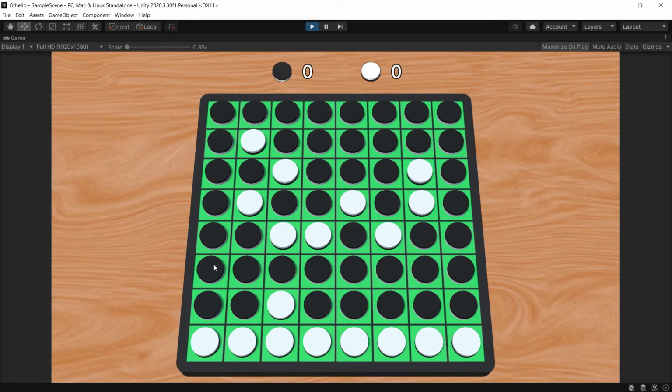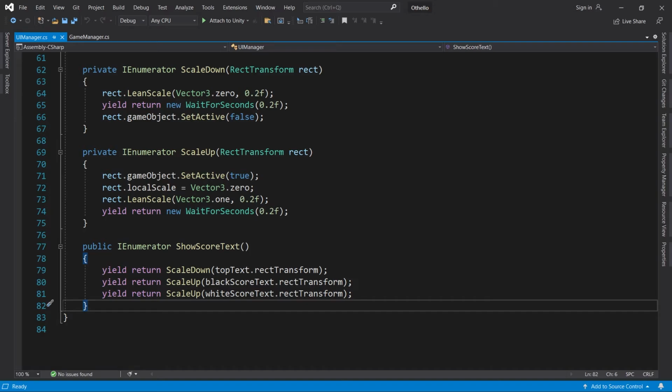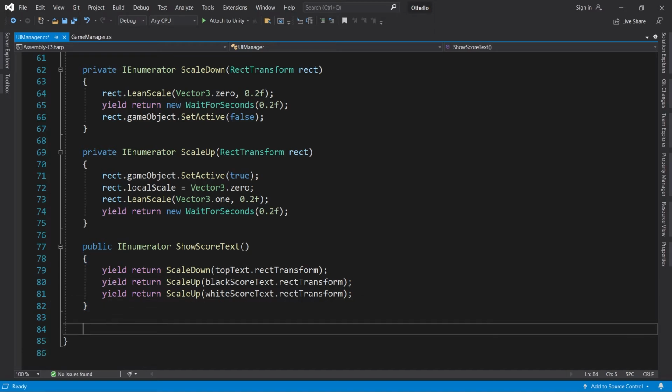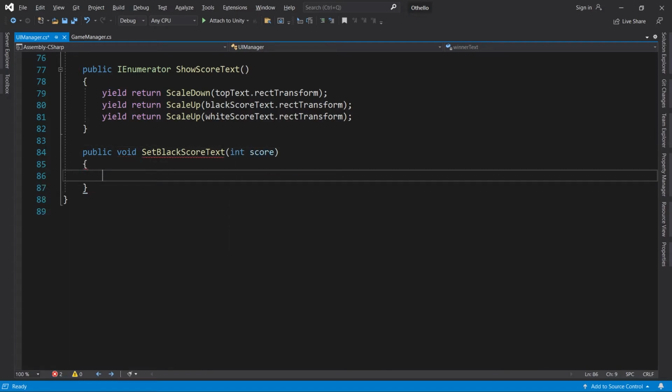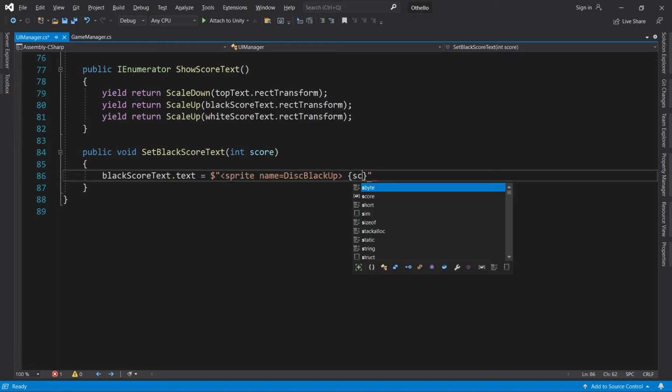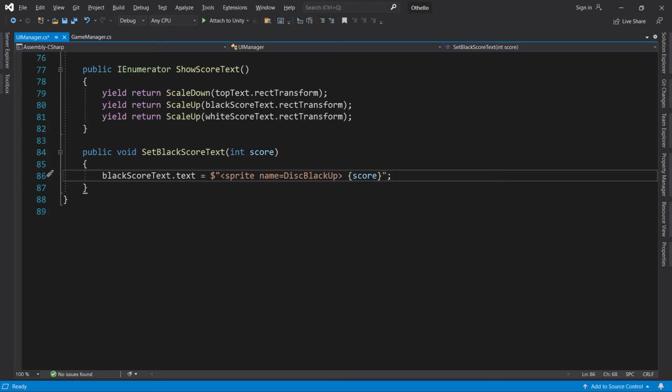The next thing that should happen is that the disks are counted. In the UIManager script, we need two simple methods. The first one is setBlackScoreText. All it does is update black score text, so it displays the black disk sprite followed by the number passed into the method. We also need set white score text, which works the same way.